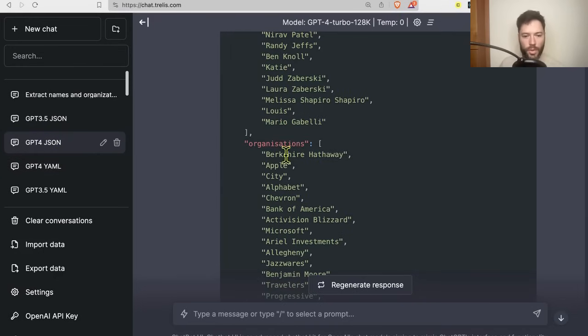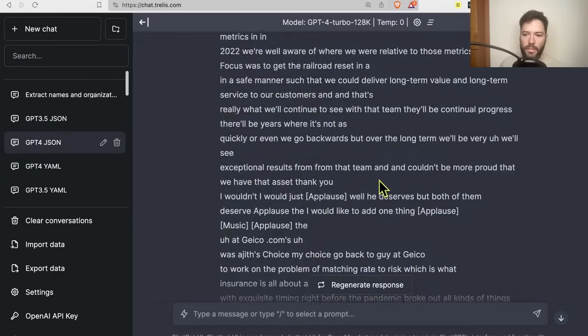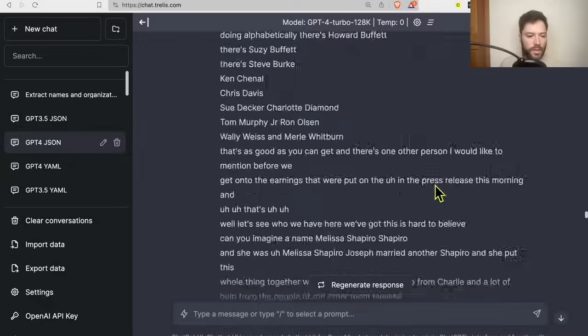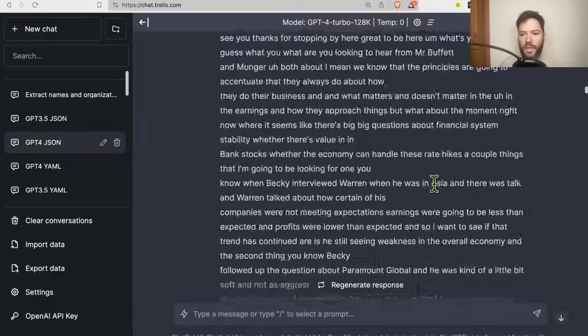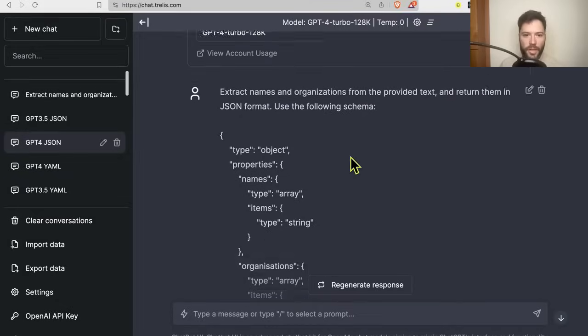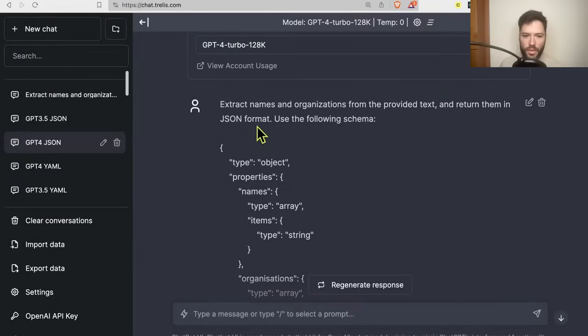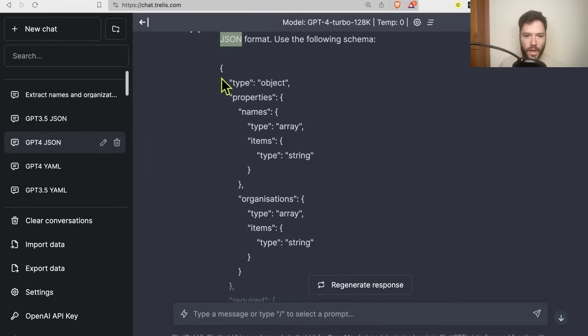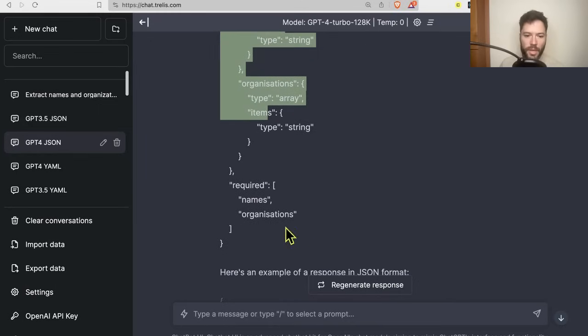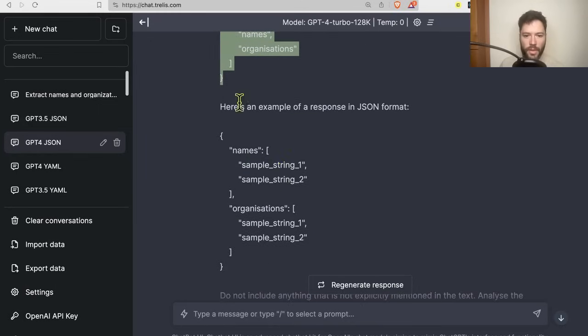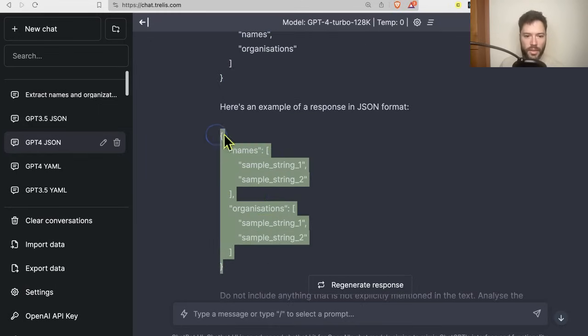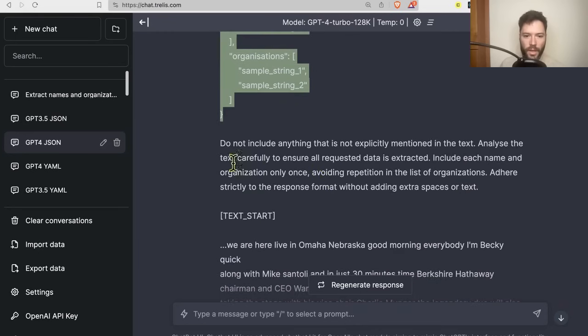Now let me just go through the JSON example a little more quickly. Again, I've considered the exact same piece of text, and you'll see the prompt is very similar. Extract names and organizations, return them in JSON format. Use the following schema. But now the schema is a JSON type schema, and the example I provide is also a JSON type example. Then I say, do not include anything that's not explicitly mentioned in the text.